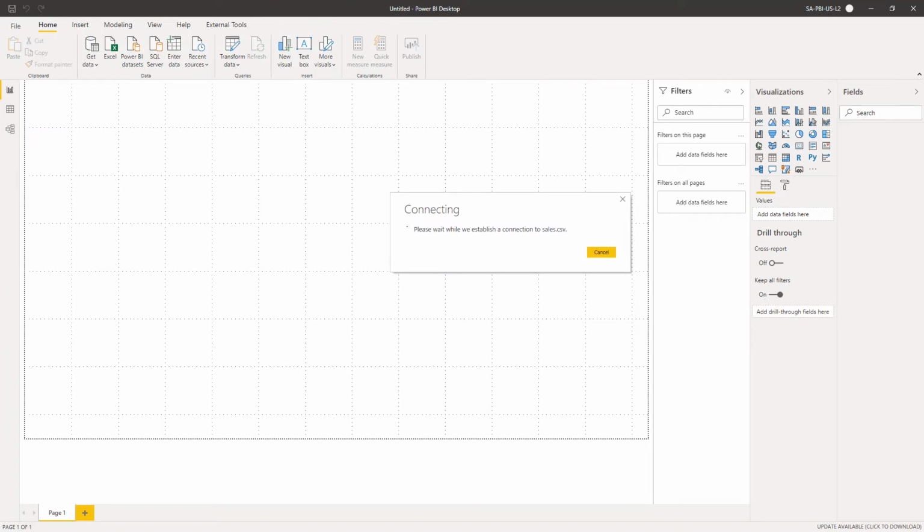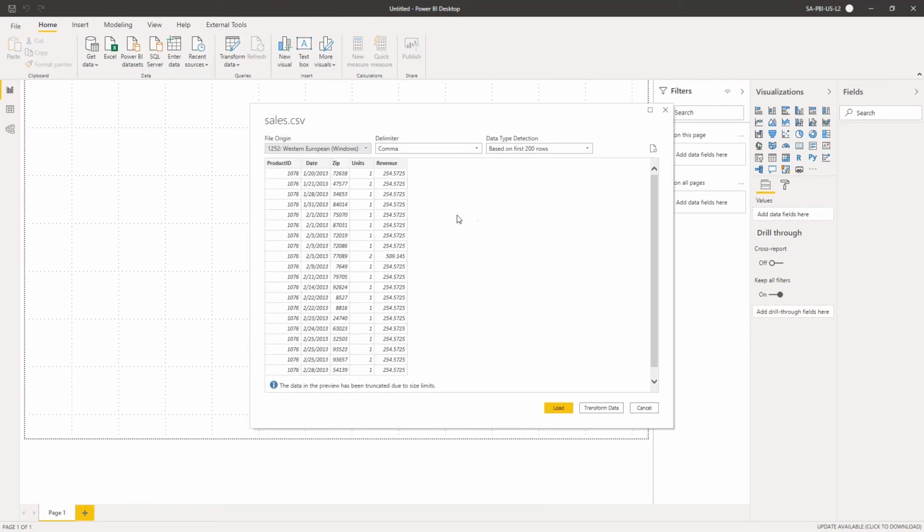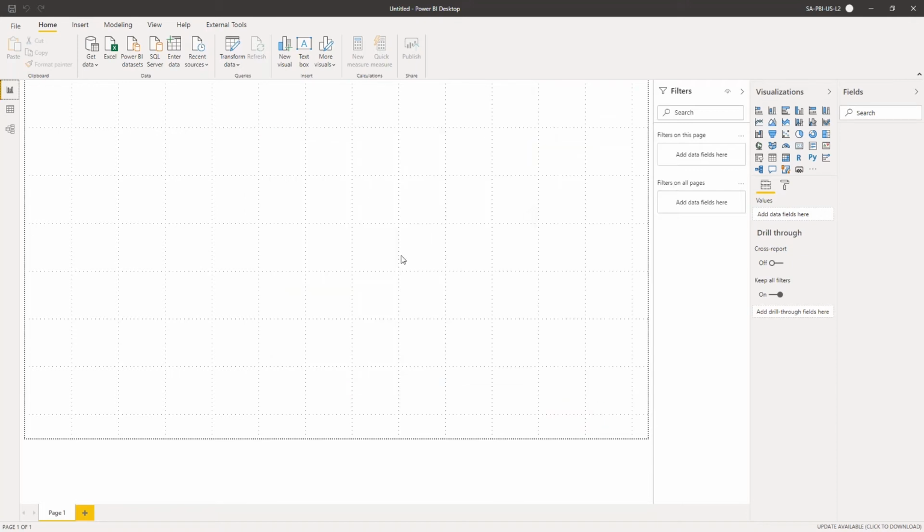Now Power BI is reaching into that file, and it's importing all of it into a data set here. So we can see that it's pulled in our data. It's only going to show us the first couple hundred rows because, like I said, that file has millions of rows in it. It automatically detected that it was a CSV file, that it was comma delimited. And it gives us a couple of options. We can just load the data straight away, or we can transform the data. We want to go ahead and click on transform the data.